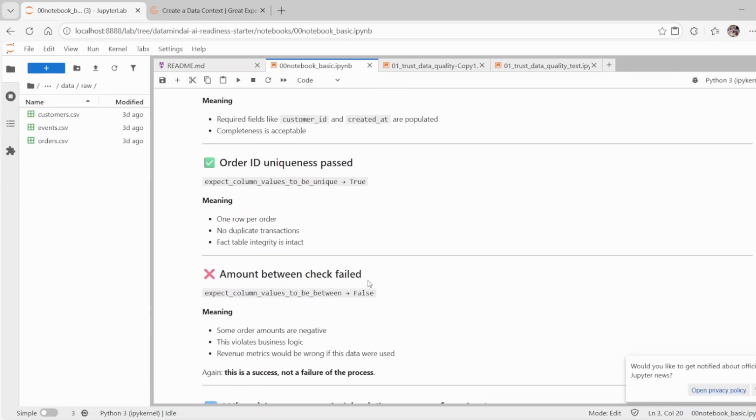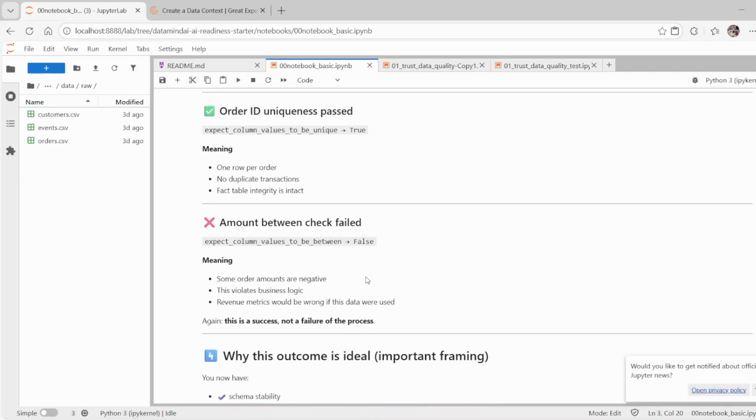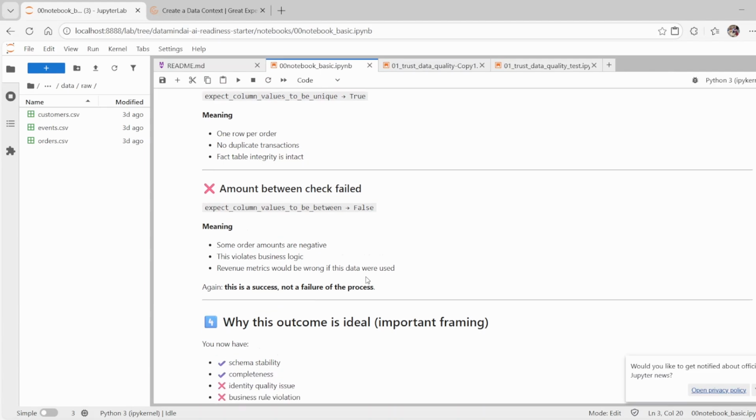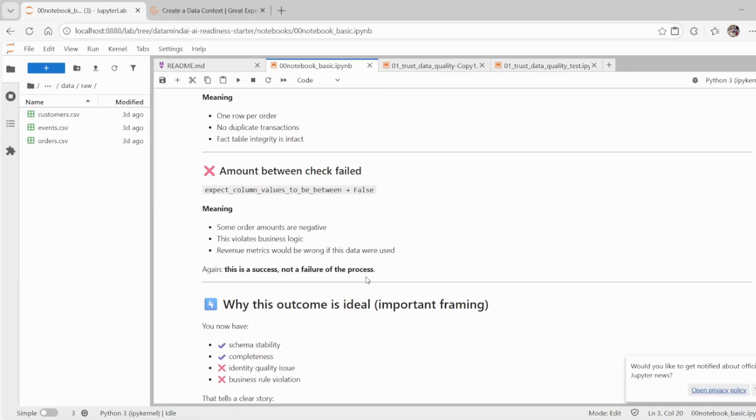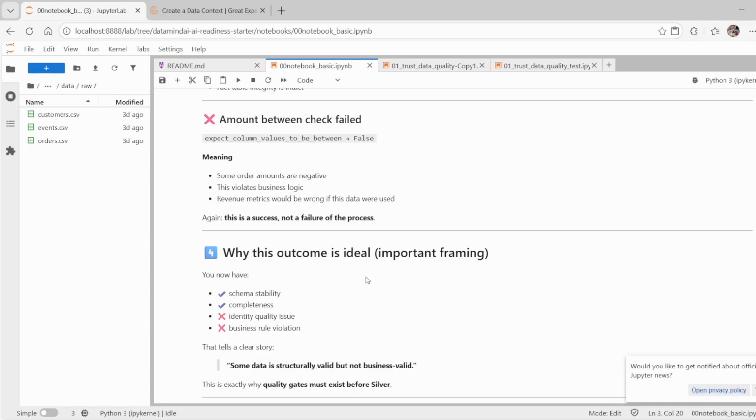The amount check failed. Some order amounts are negative. This violates business logic; we shouldn't have negative values. Revenue metrics would be wrong if this data was used, and therefore this is a success, not a failure, of the process, because we are identifying them before it happens. Don't forget that we are talking from the bronze layer. We are going to clean them or put them somewhere safe so that we can work on them, or people who know about the data can do something about it.